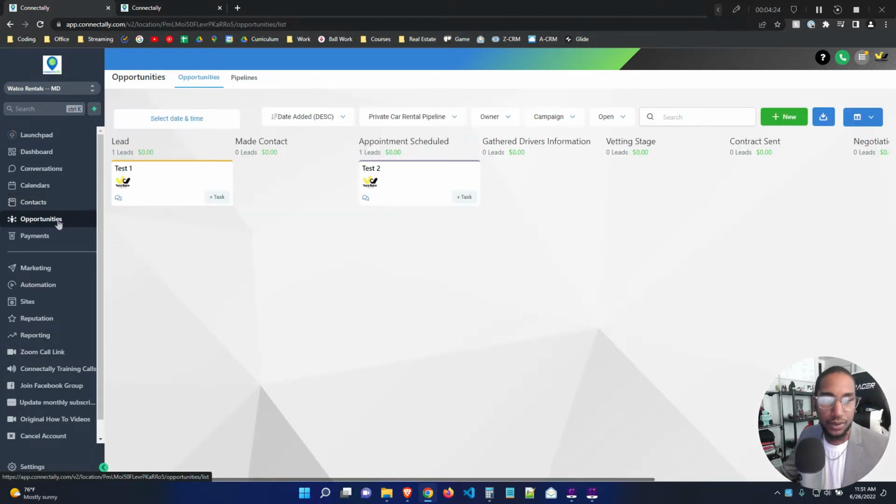So your opportunity is like your pipelines, but your opportunities are how you take your customer from A to Z. So for example, if a lead comes in, once we make contact with them, we'll schedule an appointment. After you get their appointment and all goes well, and they still want to continue, we'll gather their driver information.